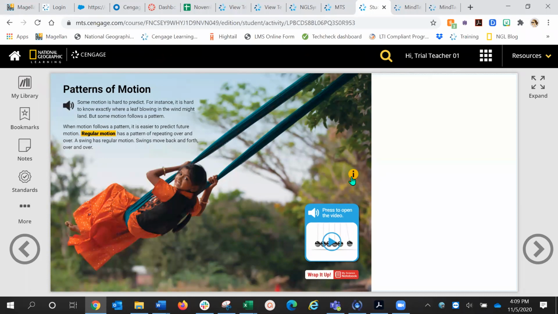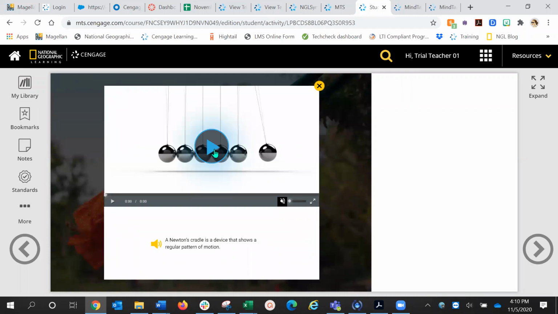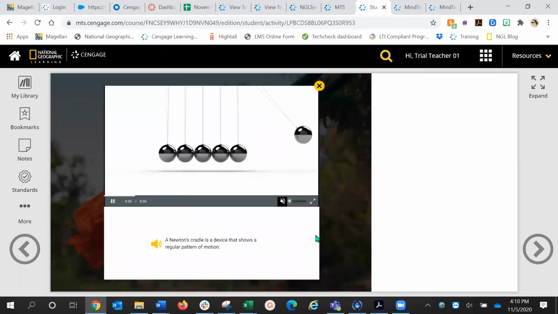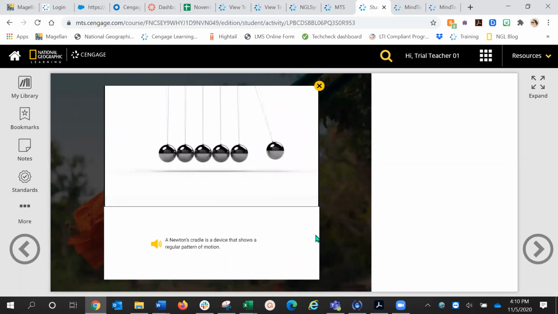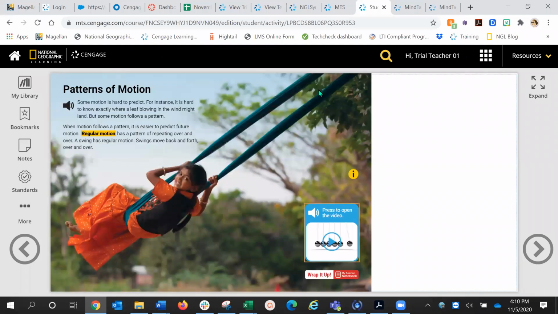You also might have some different little icons. So this is a little eye. It's really just giving me info on what the picture is showing me. So it's showing me the motion of a swing. And then you also might have little video snippets that are built in. So I can click on this little video. This is just showing me how this works back and forth. It's 6 seconds long. So we have longer videos built into the program, but just so you know, you might see a really short one, just demonstrating something on the page.